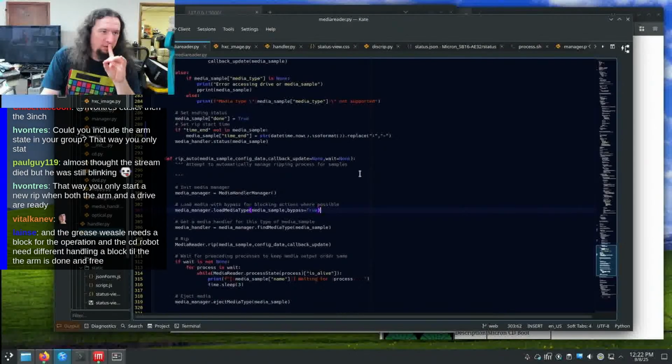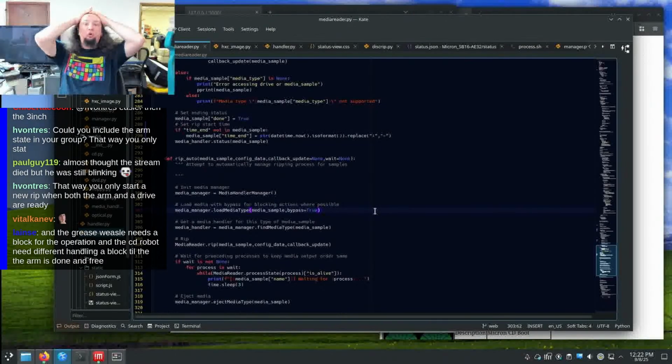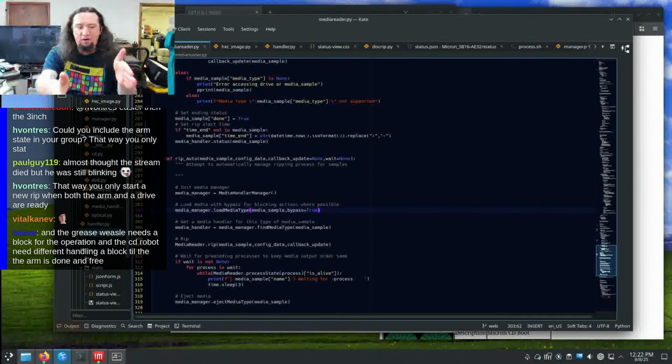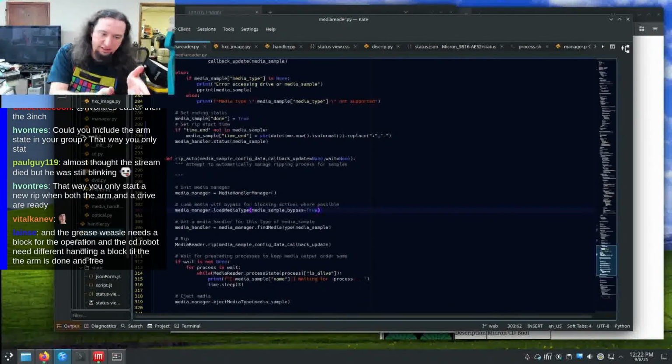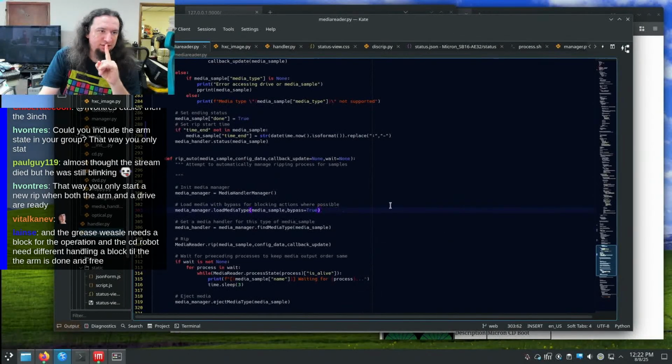The CD ripping robot could handle that in different ways, but we'll get to that when we get to that. For the Greaseweazle, at least, that's how that should work. So we need an orchestrator that is assigned to all drives connected to a Greaseweazle that says, hey, this drive is currently reading, so wait during the load process. So I think that's what we need to do.